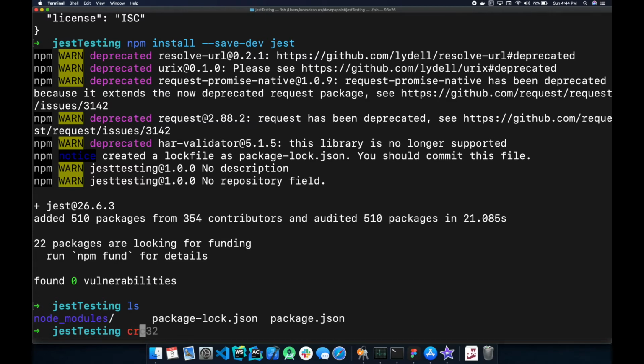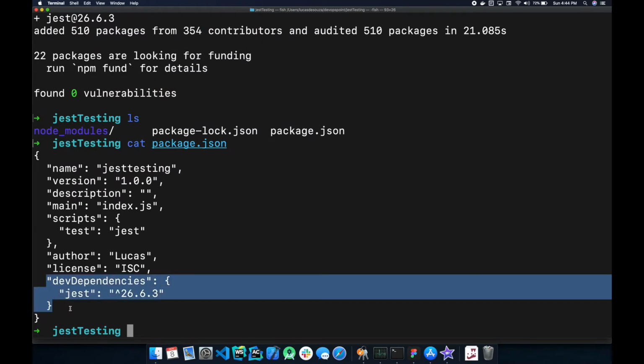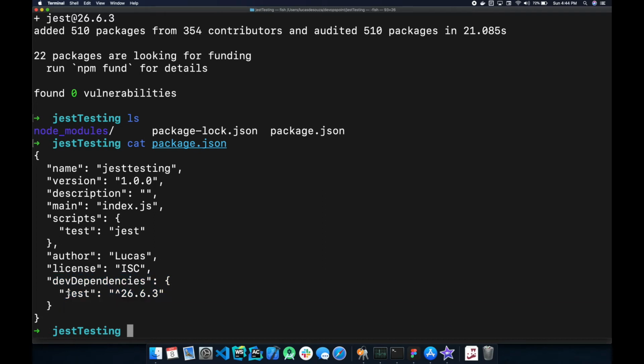If you print out that package.json file again, you notice that it changed a little bit from before. We actually have a dev dependency section now that only lists Jest as the dependency we have right now.